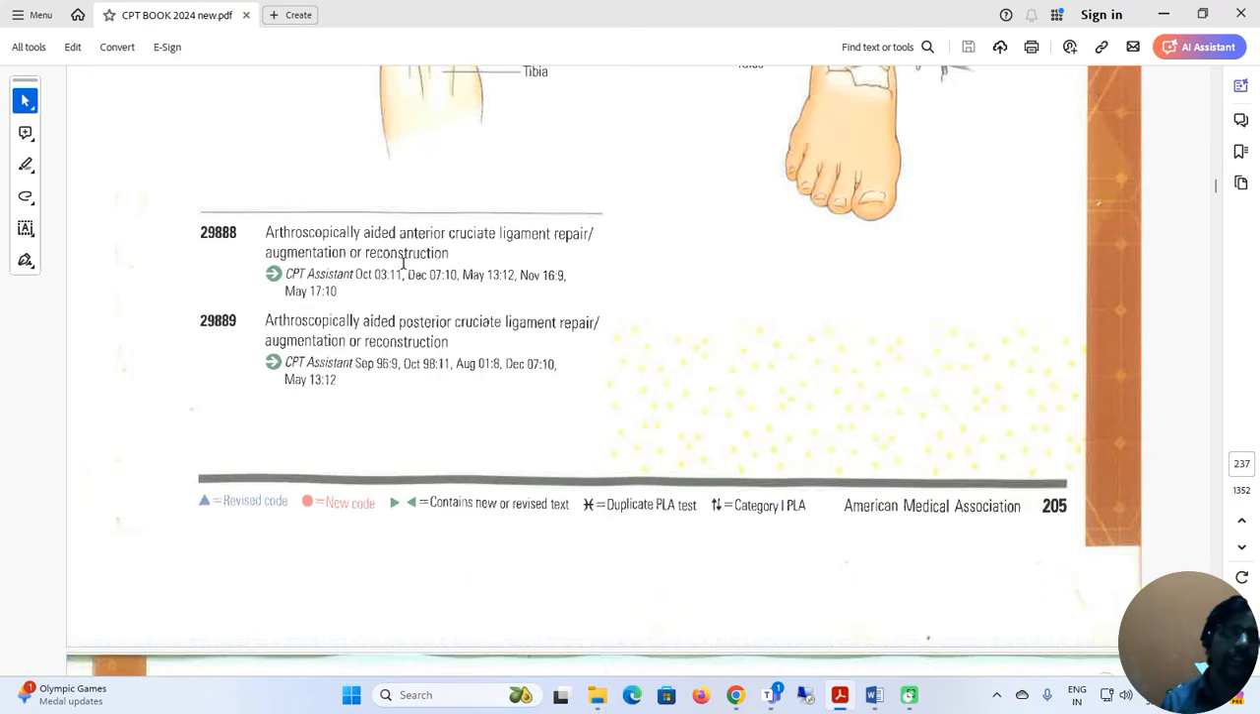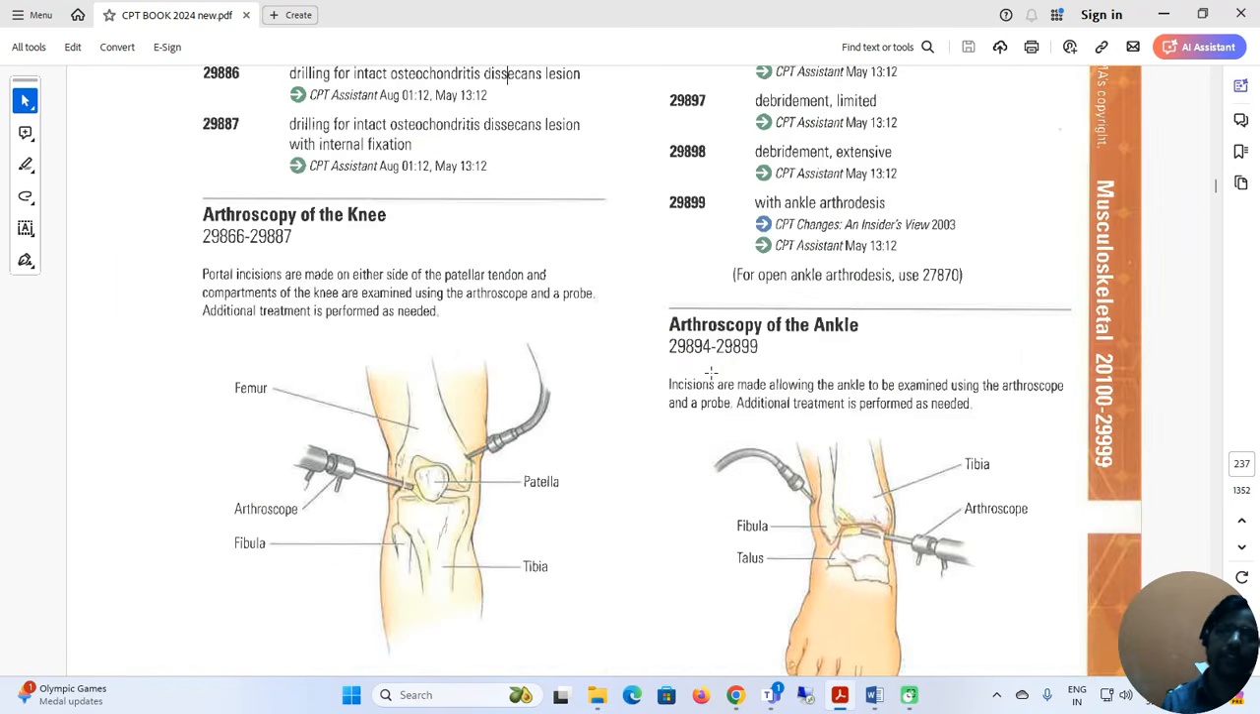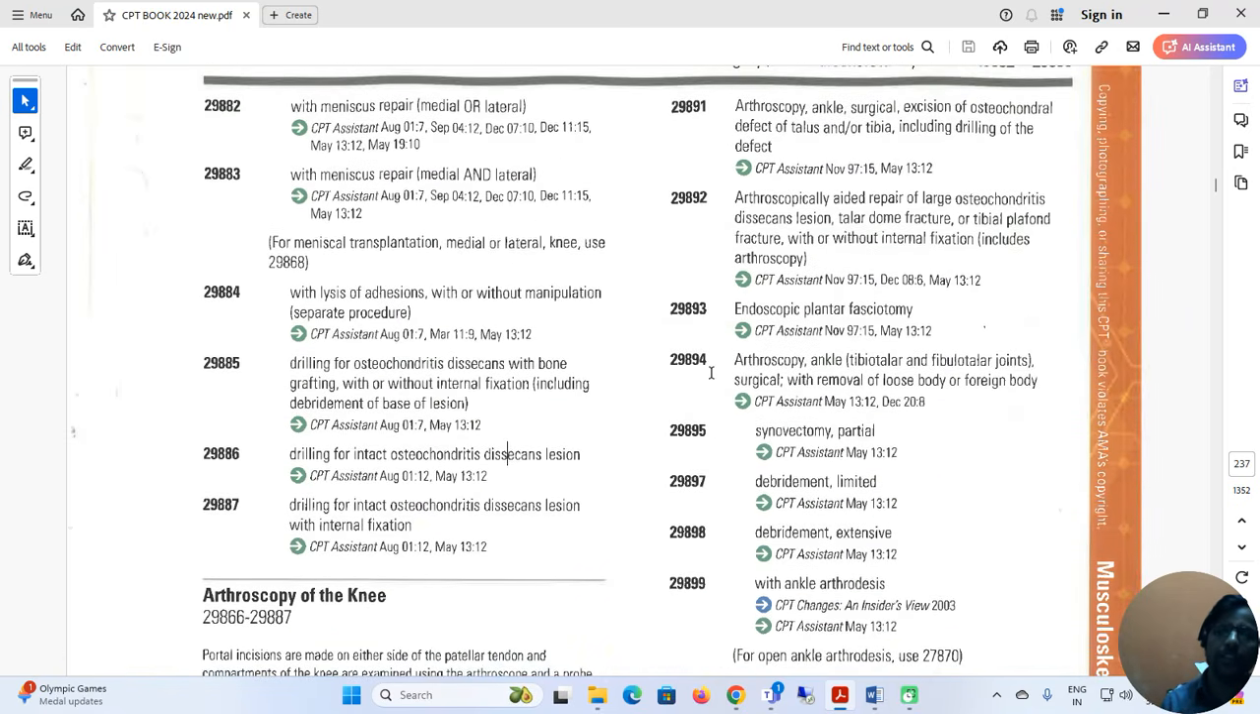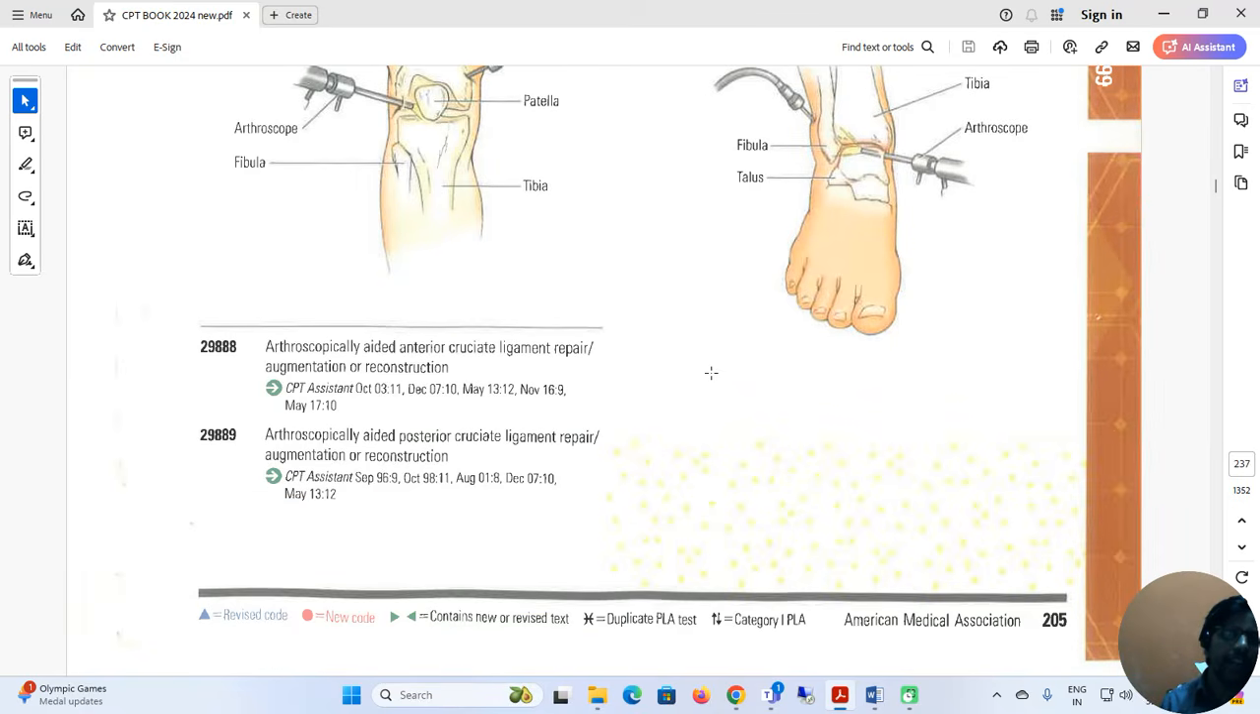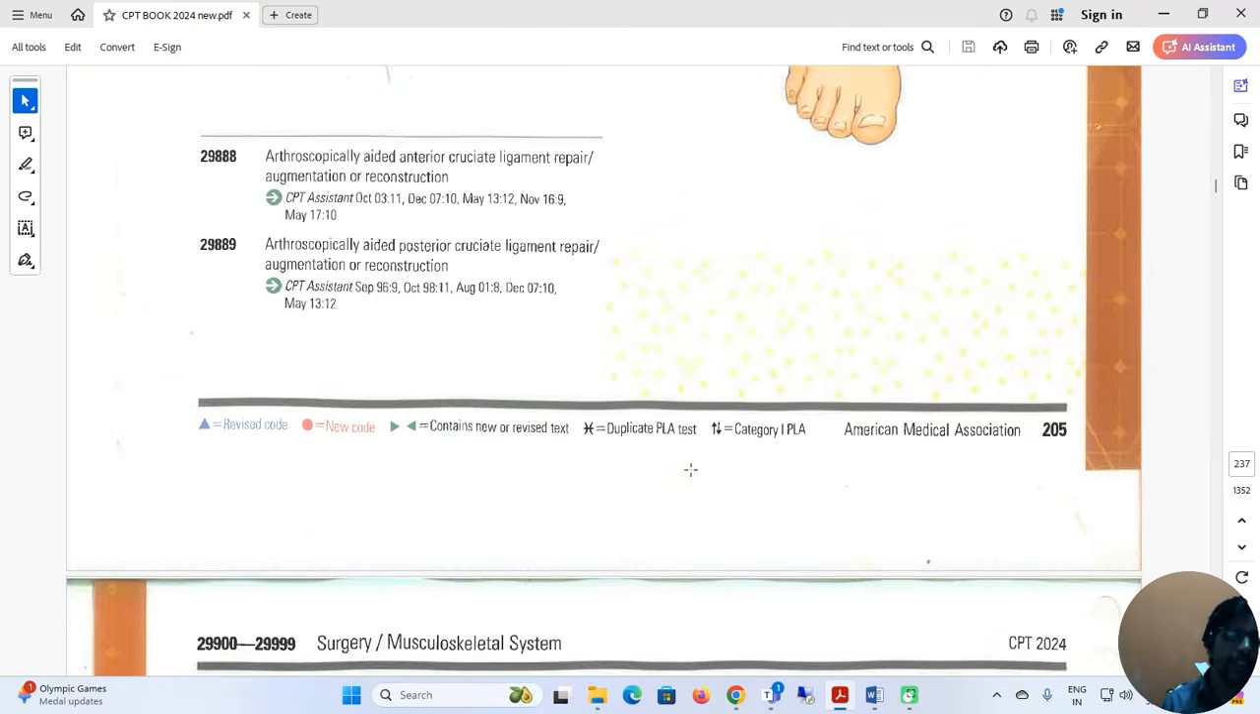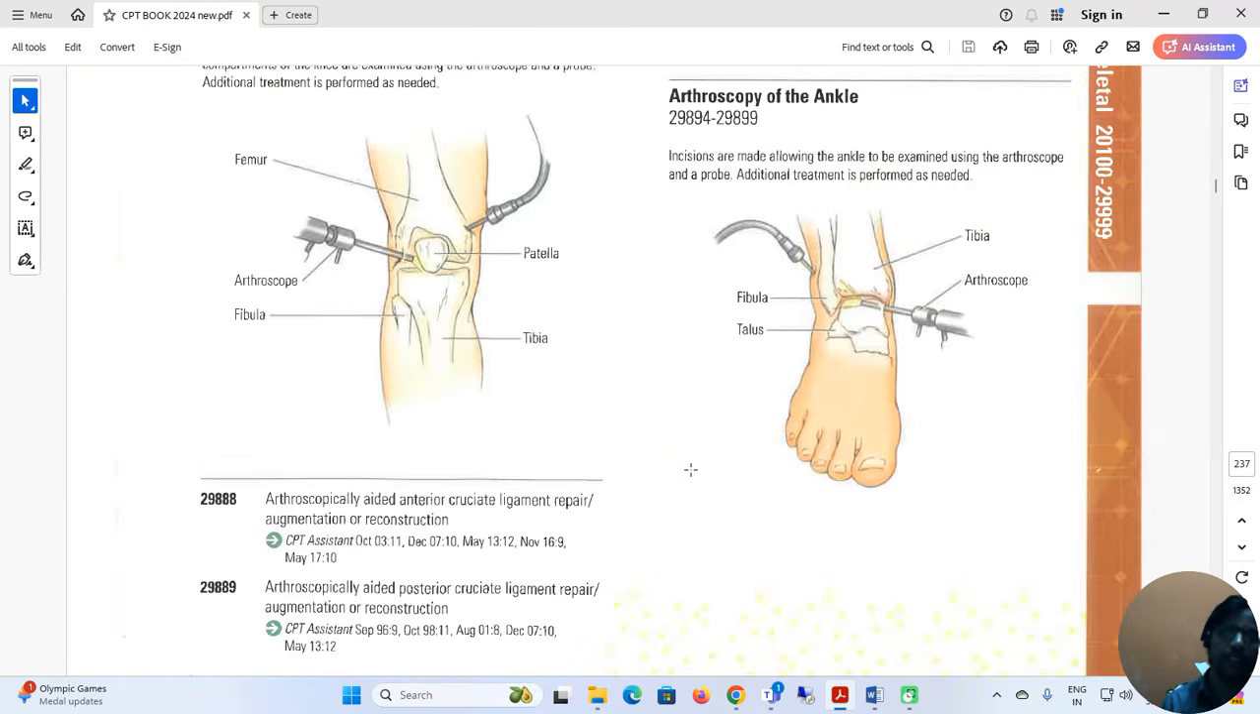So this is for anterior cruciate, and this is for posterior cruciate. One is on the front side, one is on the posterior, back side. 29889 is for posterior cruciate ligament. Next one is this one, 29889.